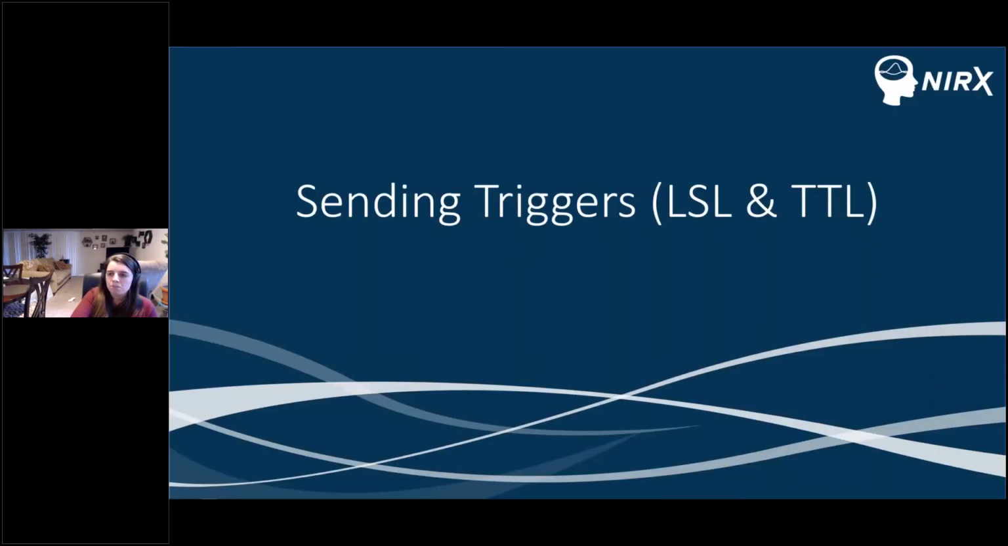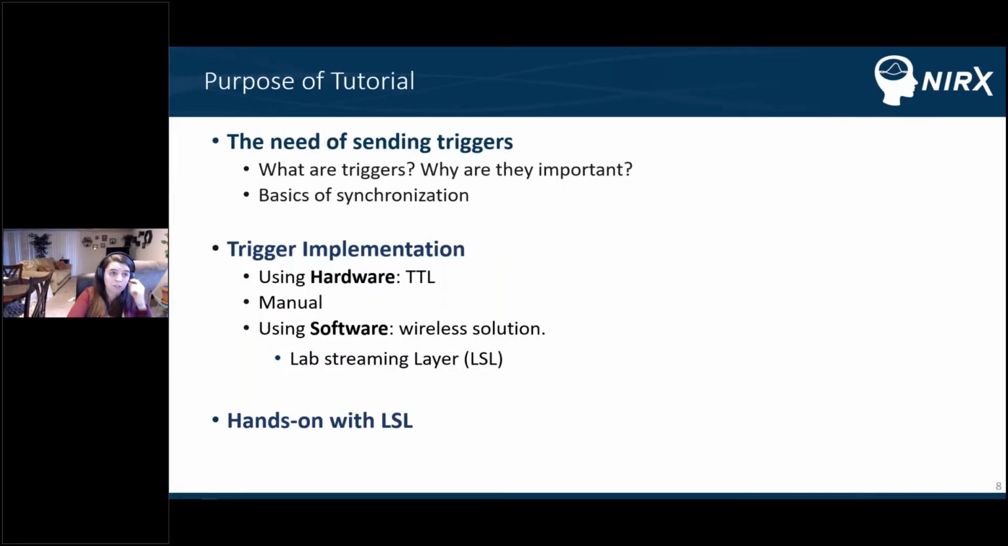Moving right along into the meat of today, sending triggers with LSL and TTL. So the purpose of this tutorial, first we'll cover the need for sending triggers. What are they? Why are they important? And we'll touch upon the basics of synchronization. We'll discuss more technical implementation of triggers via hardware or TTL, using software or LSL, as well as manual triggers, which is basically sending triggers via keyboard stroke. And we'll round it out with a hands-on portion illustrating how triggers can be sent via LSL using PsychoPy and Aurora, the NIRsport 2 recording software.